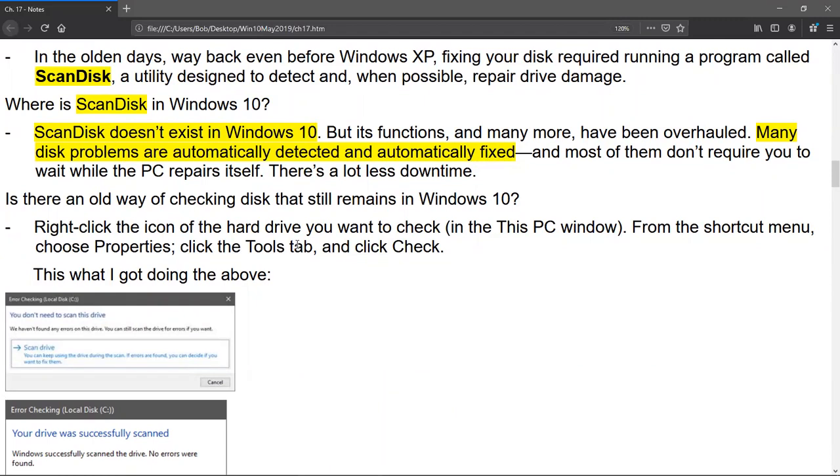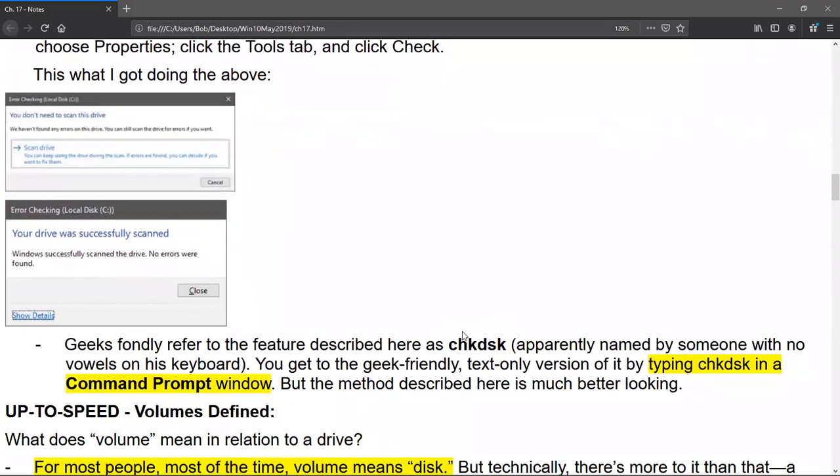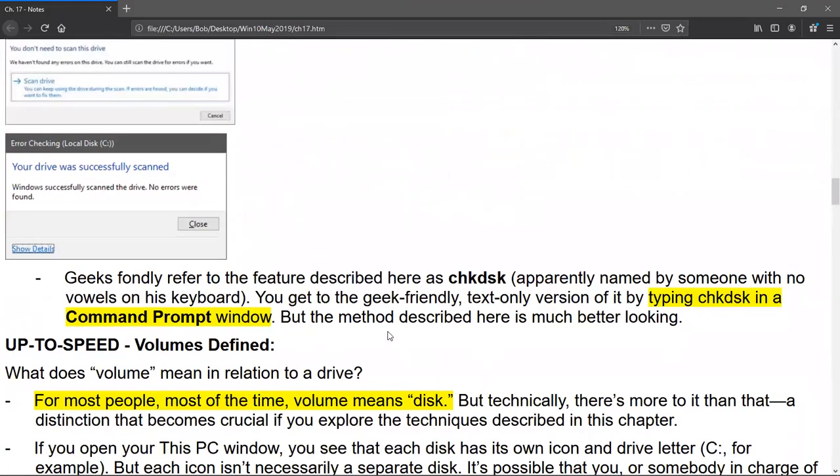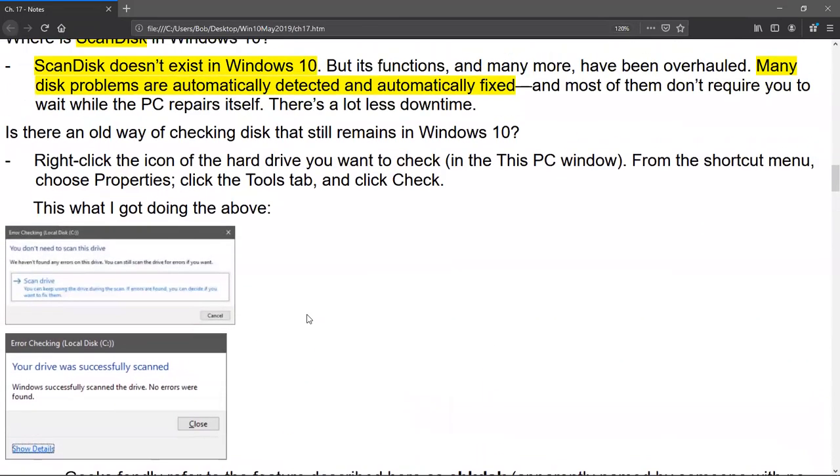There are a few leftover things. You can do check disk graphically, or you can also do it at the command line. If you go to the command line, you can just type in chkdsk. I like the author's sense of humor, like where he says check disk, apparently named by someone with no vowels on his keyboard. This guy's got a really unusual sense of humor on here.